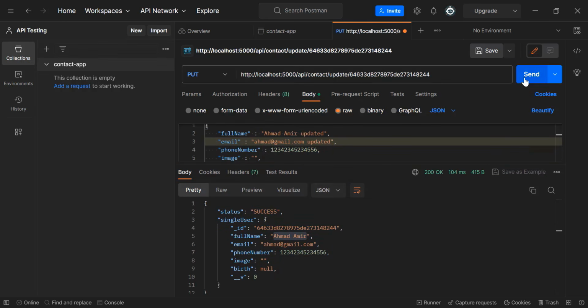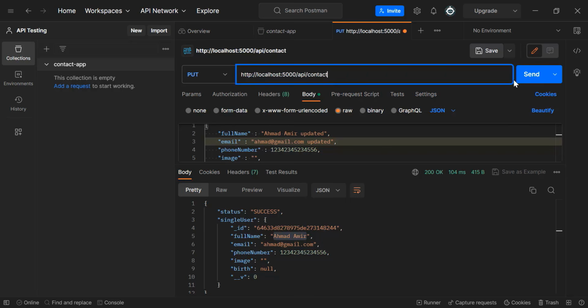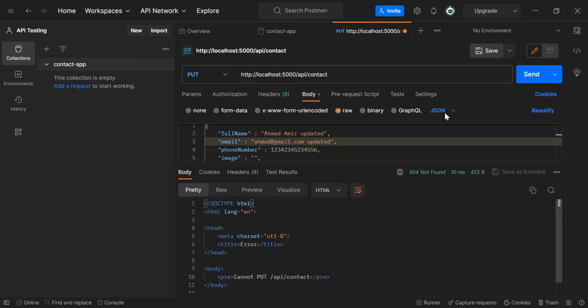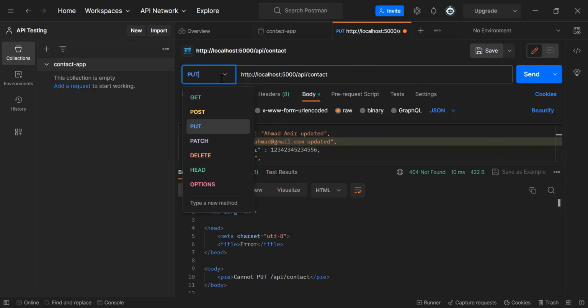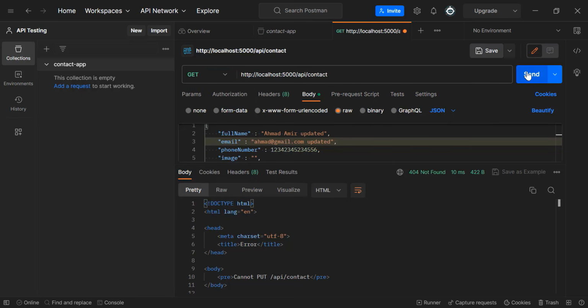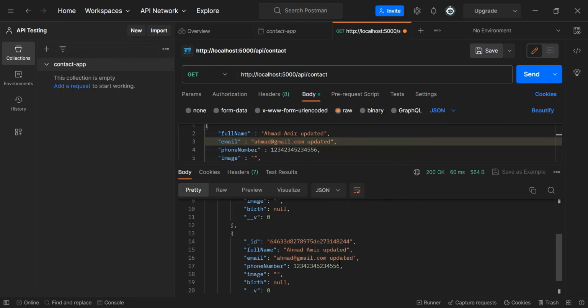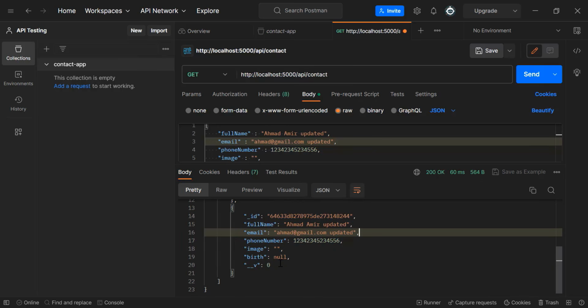And if I click the send button, now I'm gonna delete this whole ID and update route. And if I check that again inside the GET request, okay, you can see that the name is changed. It means that our API is working perfectly. Alright, now we are done with this request.